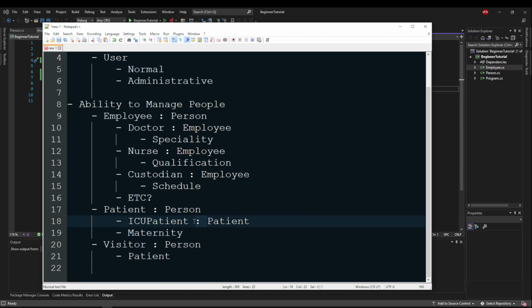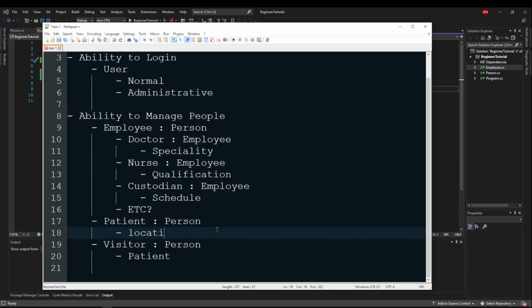That may be something you want to do, but for this purposes, we're going to say that this really just represents where they are. So this would be boiled down to a field called location, and then that location might be set to ICU. And then the same thing with visitor, the patient that's visiting them, we're just going to call that patient, and that's going to be a field as well. No need for a new class. So now we've decided we have person, employee, patient, and visitor are person. We have doctor, nurse, and custodian, and those are employee, which is also person.